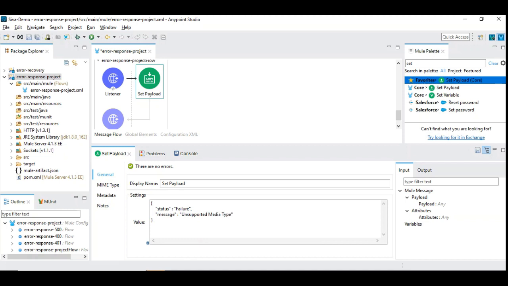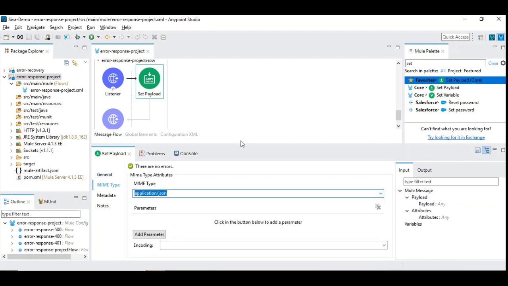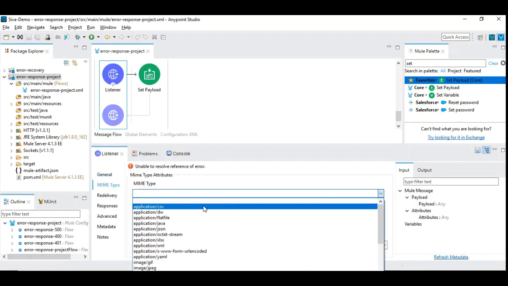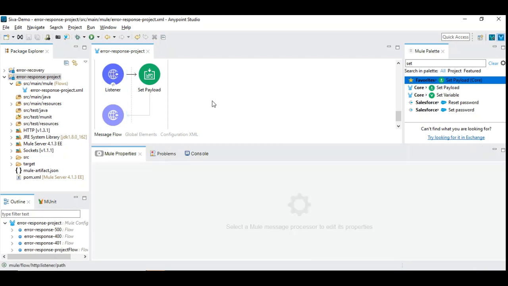Unsupported media type would mean that for JSON format, the user is trying to give it in XML, which is inappropriate. So that's it. And the MIME type, we need to choose it as JSON, because JSON is the format. And here under the HTTP listener also there is a MIME type, for which also you need to choose JSON, because this payload is propagated back with an appropriate error code by this HTTP listener component. So that's it.